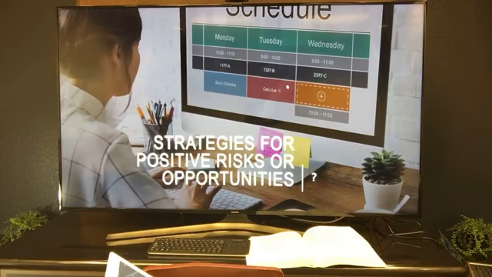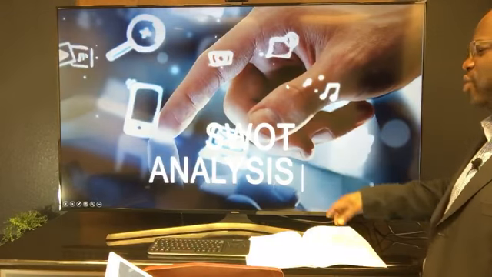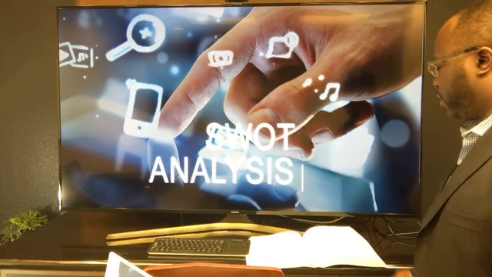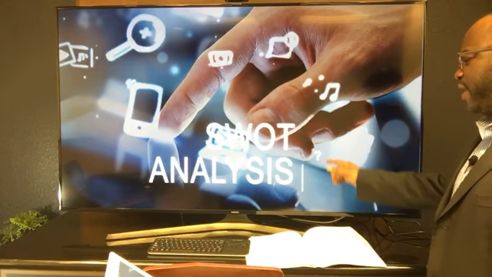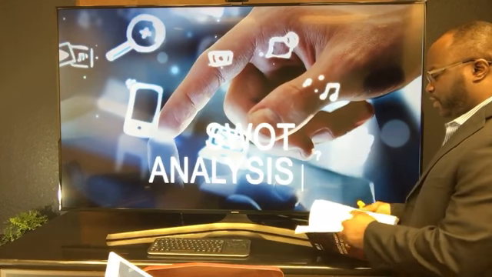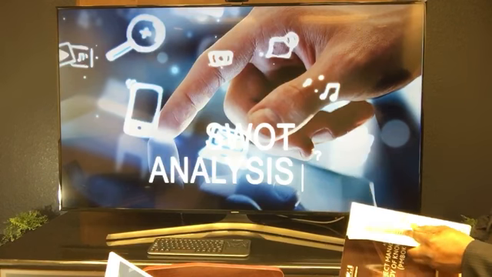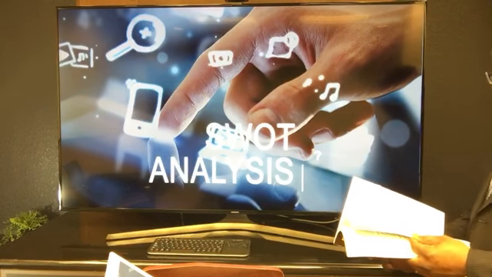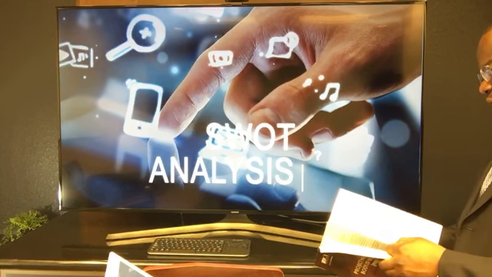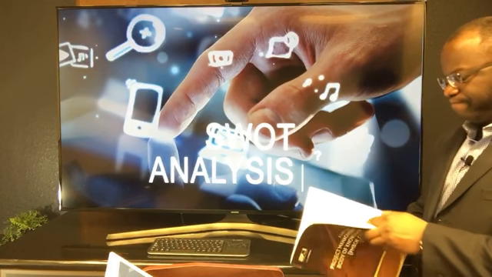Let's go back. So I took a lot of time out to talk about that. SWOT analysis is the next one. Strengths, weaknesses, opportunities, and threats. Where do we use our SWOT analysis? Where are we strong? Where are we weak? Where are there opportunities? And what are the threats, if any? Where's that?